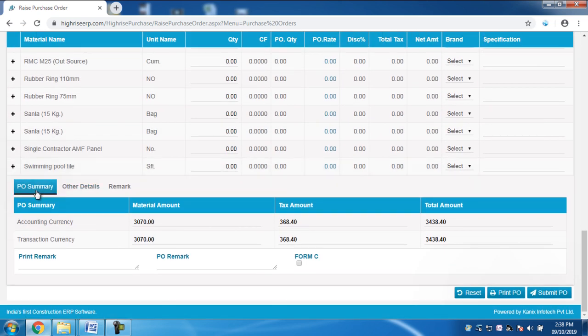Next, in PO summary, the system automatically shows the material amount, the total tax amount and the total amount. This is the basic amount, this is the tax amount and this is the total amount. Now in print remark, you can add your print remark, as well as your PO subject over here.